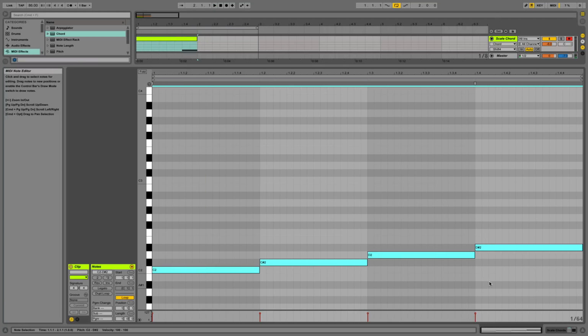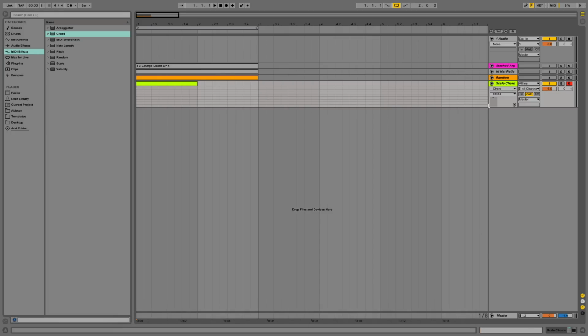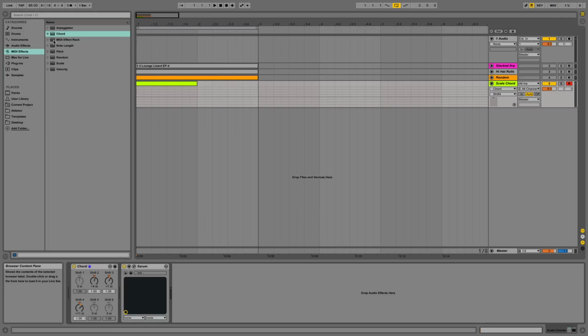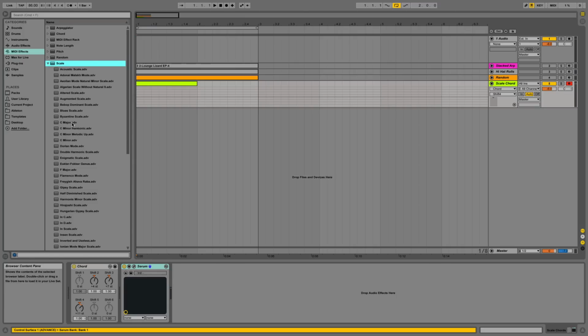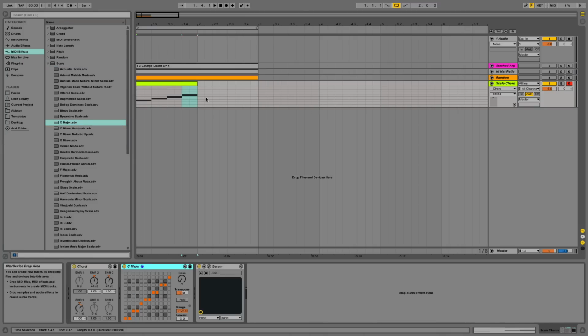So that's cool and all, but it's not really sticking to a single scale. It's kind of playing through a bunch of different scales. So what we're going to do is get the scale MIDI effect. Actually, I'm going to use a preset. Let's just use the C major preset. And now whatever note I hit, it's going to stay within the C major scale.